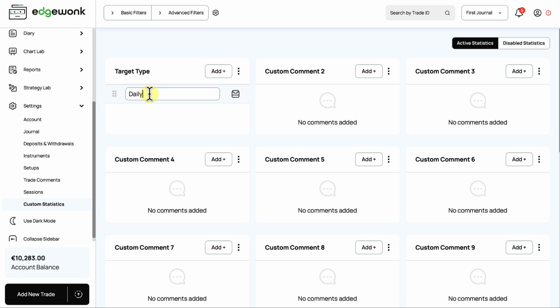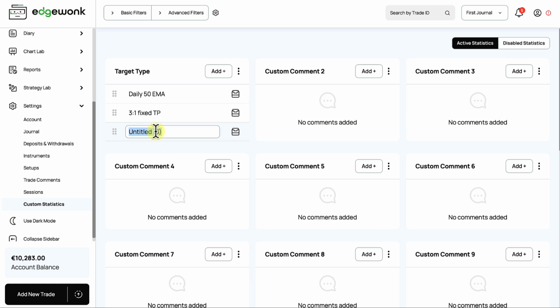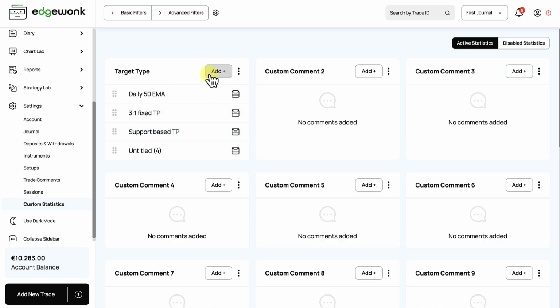For example, if you're using the daily EMA as a target, you can do that. Or if you use a 3-to-1 fixed target, you can do that as well here. Maybe you're using a different type of level, let's say a support-based level. You can do that here as well. And finally, we can say we are using an end of day exit.